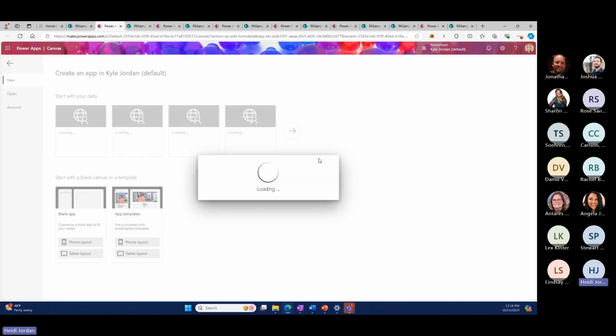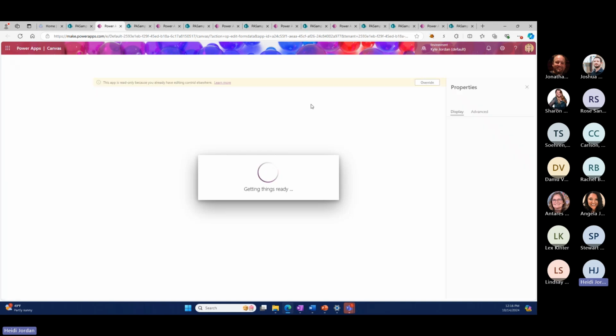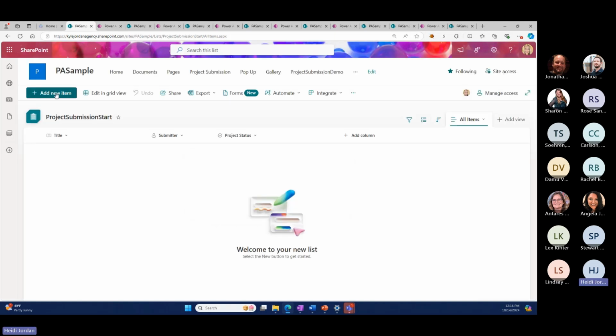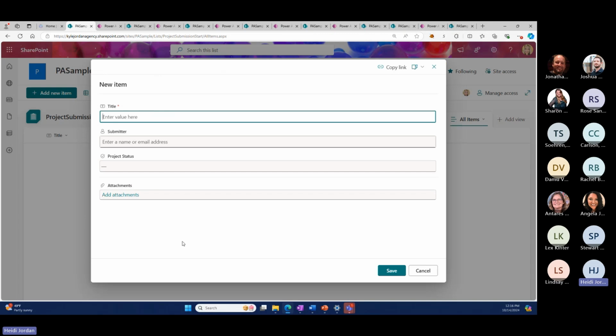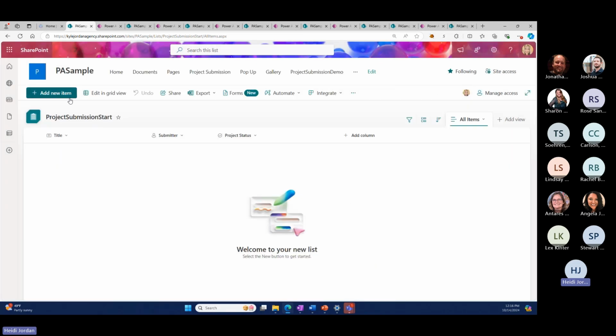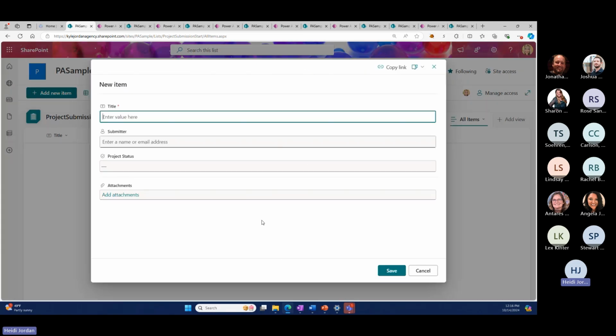So as I mentioned, we are building a Power App. We're customizing the list form in Power Apps. What I mean by that is when we click this add new item, this standard list form right here that you would normally see, this is what we're going to edit with Power Apps. So again, I clicked on add new item. This is the basic SharePoint list form. We're going to layer a Power App right on top of here.